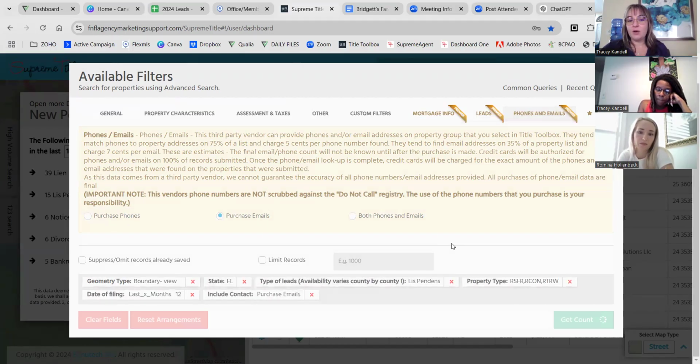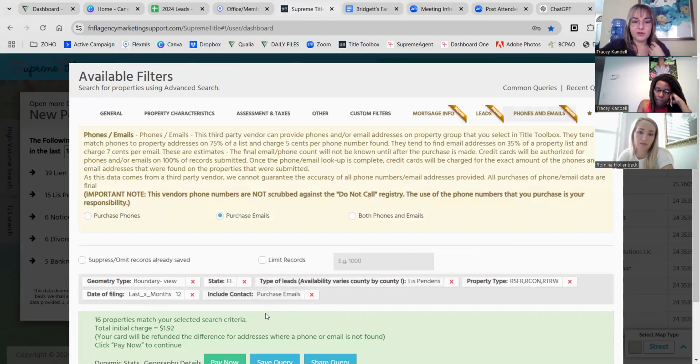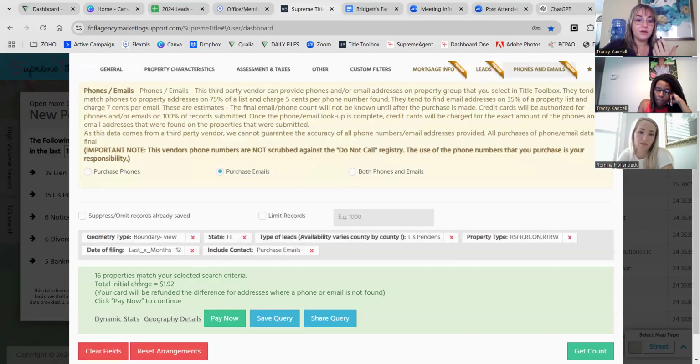So once I get the count, let's just look at the price for that. 16 properties. I mean, are you kidding right now? 16 properties with emails is $1.92. It's really breaking the bank here, Romina.